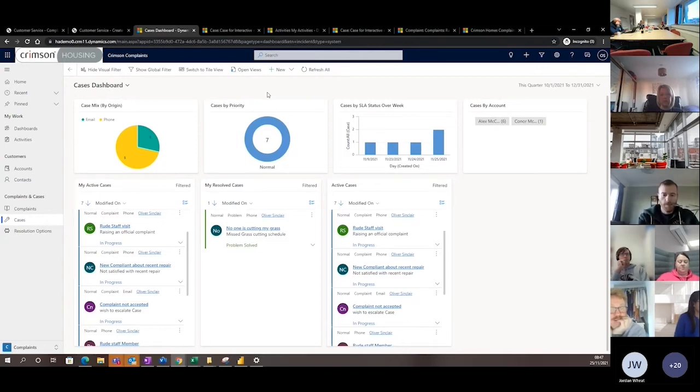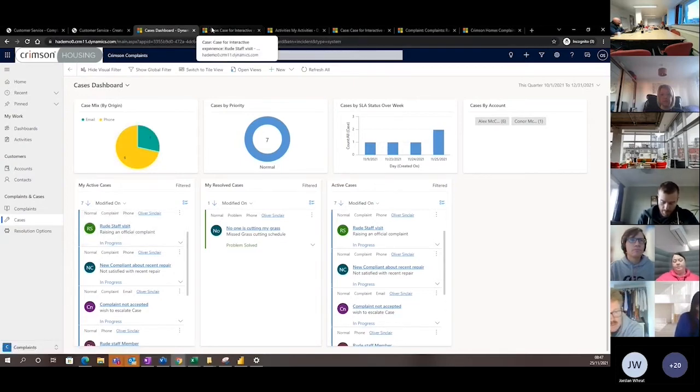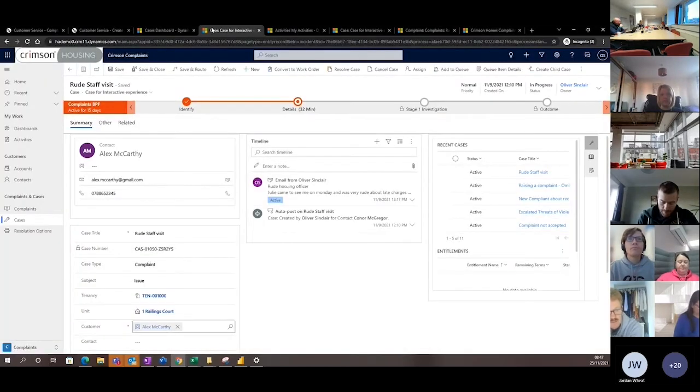And what I've got on here is a dashboard, my case management dashboard. It shows me a number of active cases and some of my recent resolved cases, so that I can find some work to do and get myself allocated to one of these cases and help out with what's going on. Obviously, you can see the rude staff complaint that's come up on there.